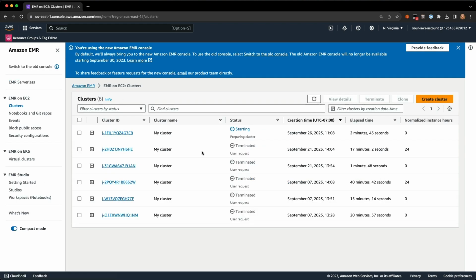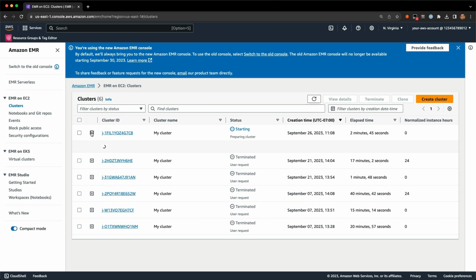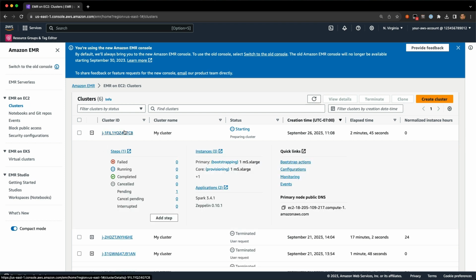Back on the cluster list page, you can see there's my new cluster. And again, we've got these expandable rows here. When I expand that, I can see information about my cluster that's important to me, and I can see at a glance what's going on with that cluster. So I can see my steps, the different states of different steps that are running on that cluster, what my applications are, my instances, and quick links to different sections that I mentioned earlier when we were looking at the cluster summary page.